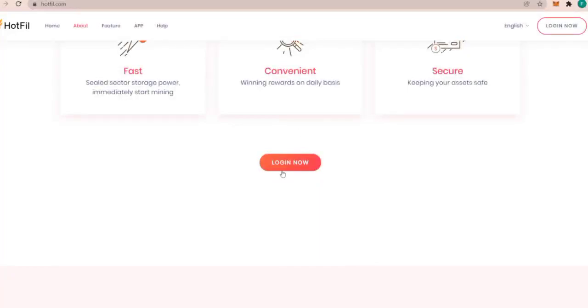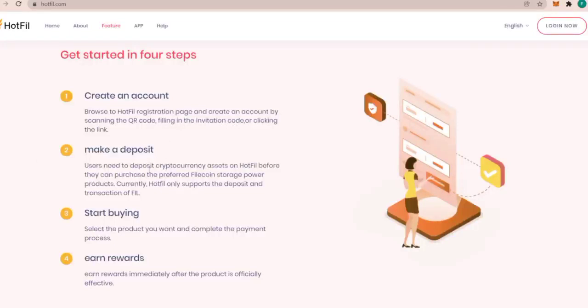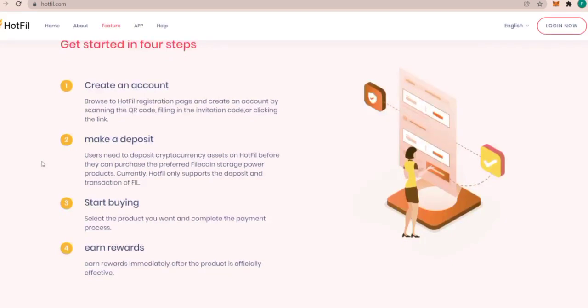And go ahead and log in with this button there, and also we can check out how to get started in 4 easy steps. So first, you create an account. Browse to the HotFil registration page to create an account by scanning the QR code, filling in the invitation code, or clicking on the link. Super easy. Then you make a deposit. Users need to deposit cryptocurrency assets on HotFil before they can purchase the preferred Filecoin storage power products. And currently, HotFil only supports the deposit and withdrawal of FIL. Also, you can start buying then: select the product you want, complete your payment process, and then you earn your rewards immediately after the product is officially active.